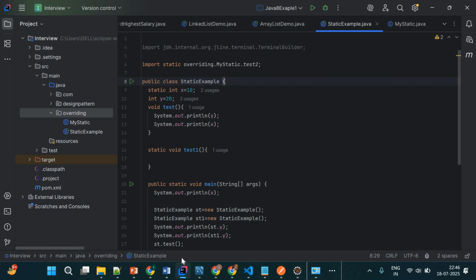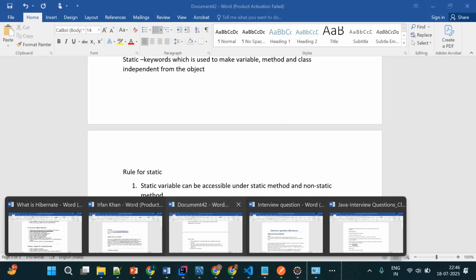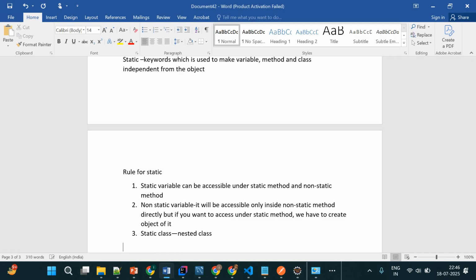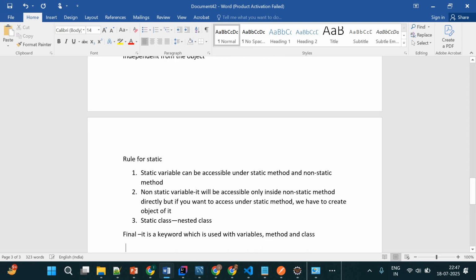The next one that we are going to understand is final. What is final? It is also a keyword, which is used with variables, methods and class. It can be used in all three places.